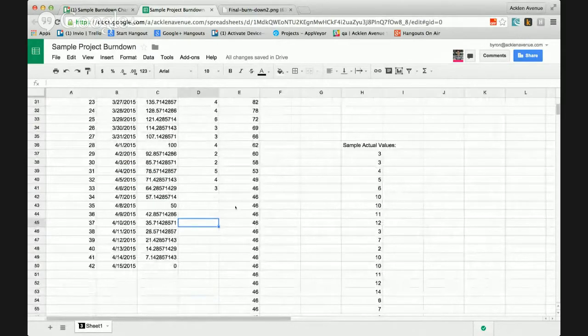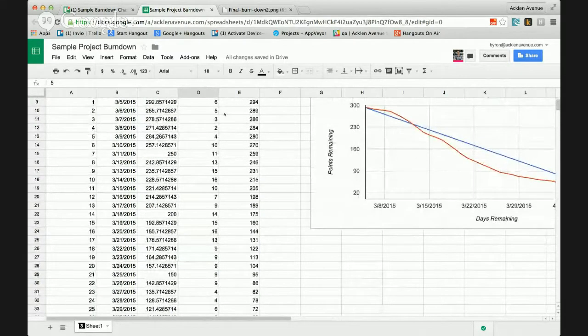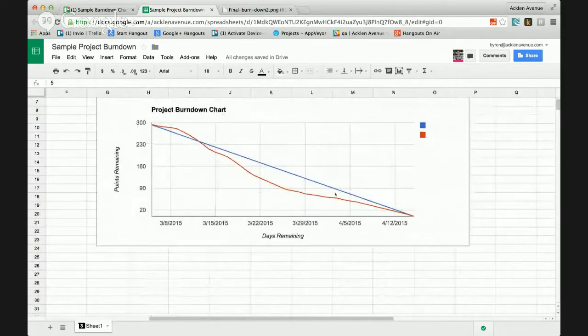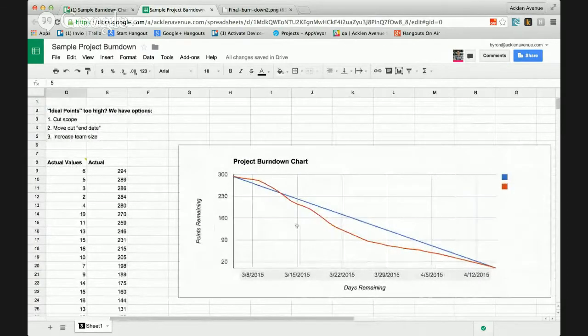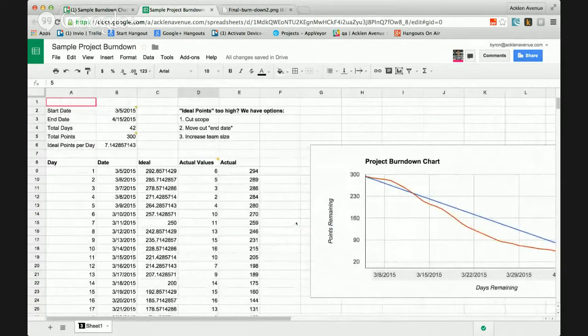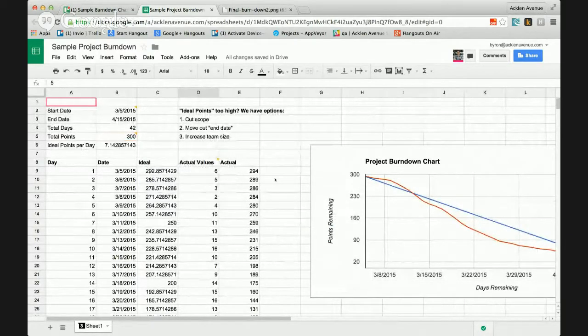So I'll go back over here and simulate a few of these again. We got a few extra days, so we finished right on time. According to the new date, we're finished right on time. So you can see that our actual line comes to the same point as our ideal line, 0 right there. That's kind of how a burn down chart should behave. Obviously there are a few little things wrong with my spreadsheet, but I hope you get the point.